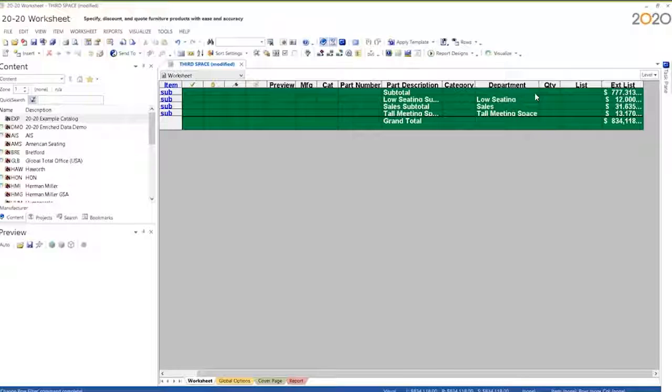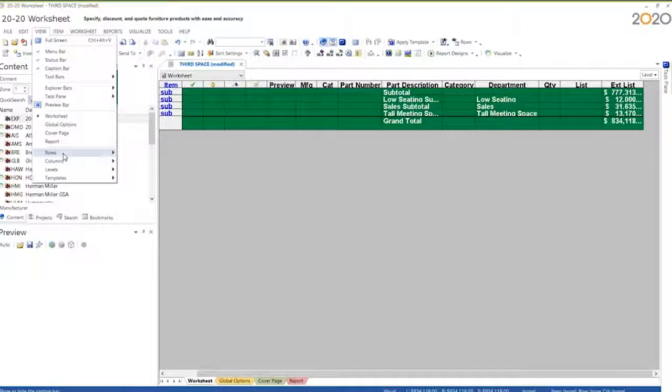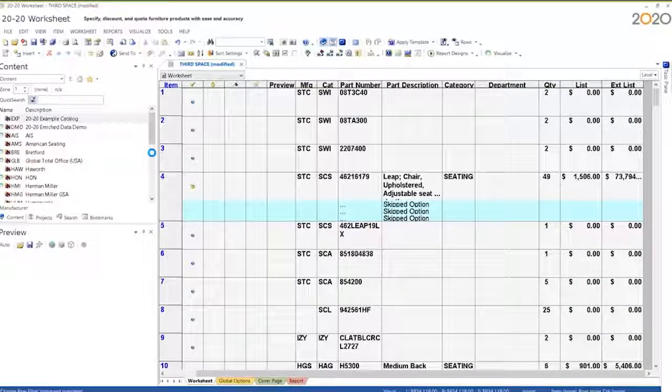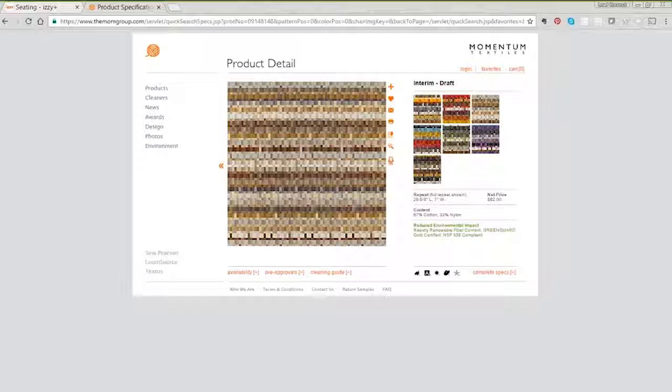So what I did with that tool is I just told Worksheet, just for a moment, turn the product lines off. Maybe I'm not working on my finishes or my counts at the moment. I just want a quick overview, high-level view. When I want that back on, I go back up to View, Rows, and Products. So I hope that helps and you learned a few little tips today.